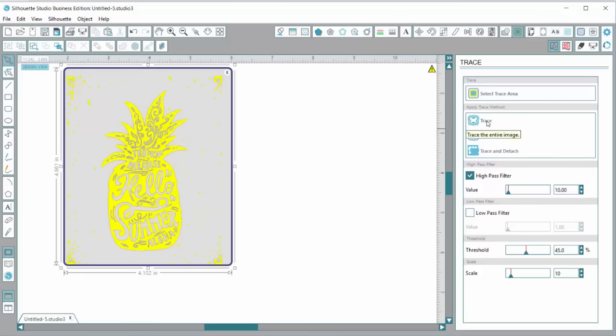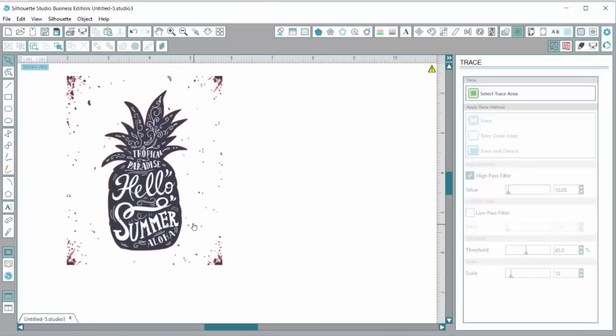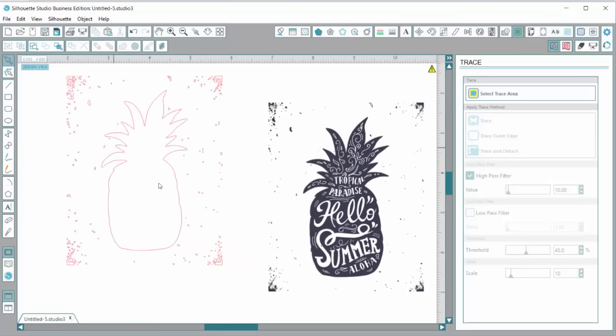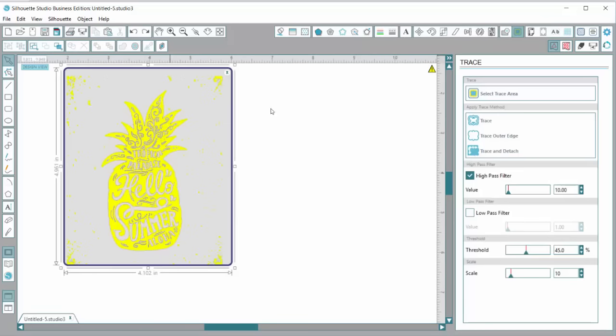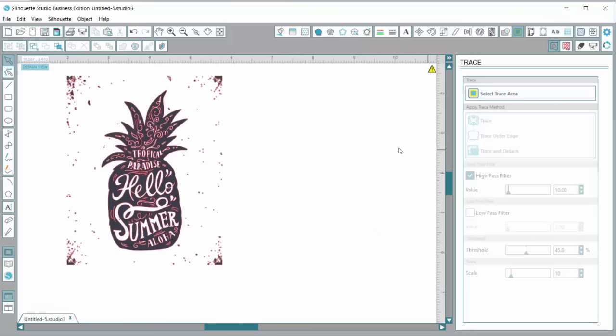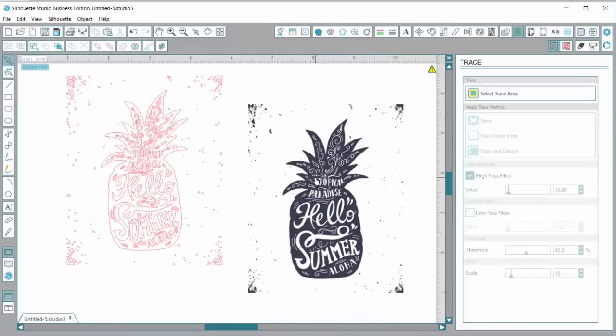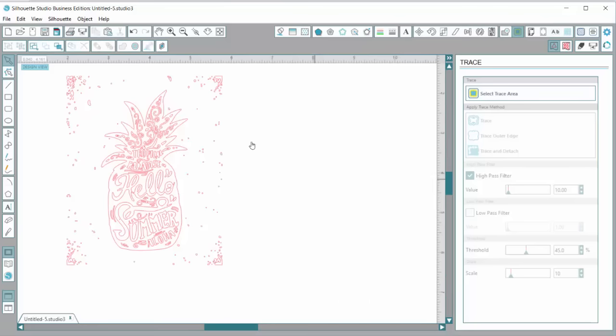And then I'm going to go up here and click on trace the entire image, because I want to get all these little bits inside. I want it to trace that. If I were just to click trace outer edge, it would just trace the outer edge of the pineapple. I'll show you. So when I pull that away, it just got the outside. If I undo and undo and then click on trace, it got all the little pieces in there that I want. So now I'm just going to click delete on my keyboard and delete the original image.